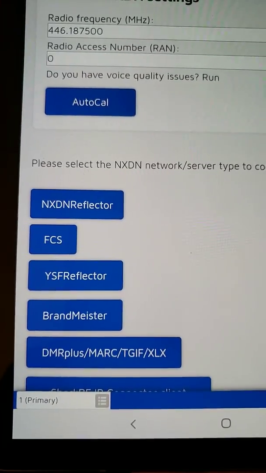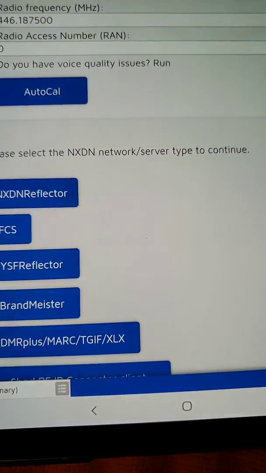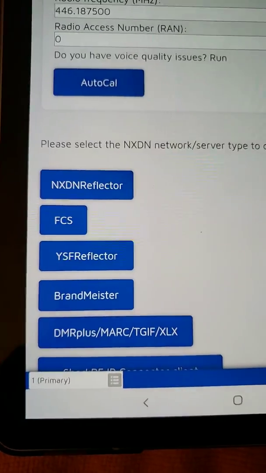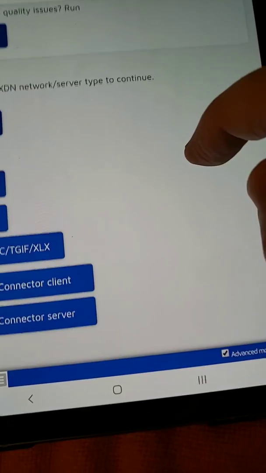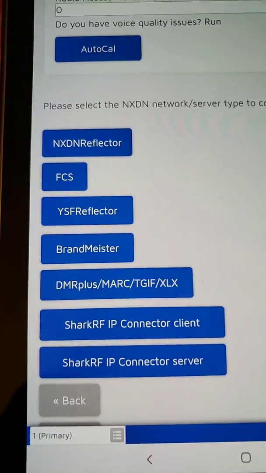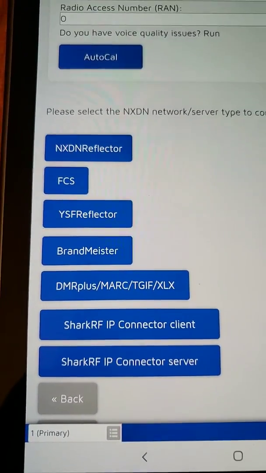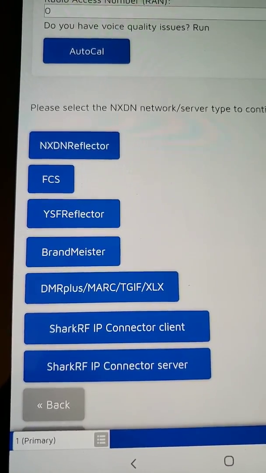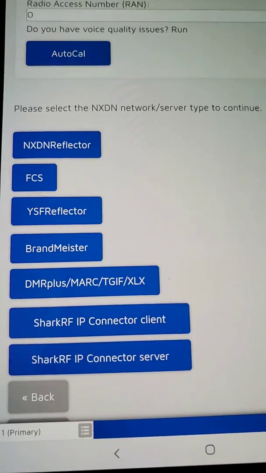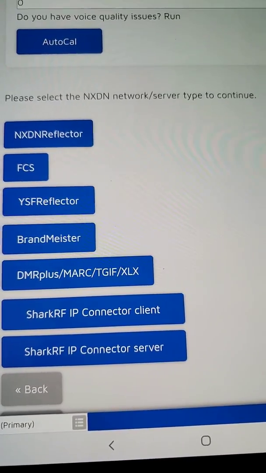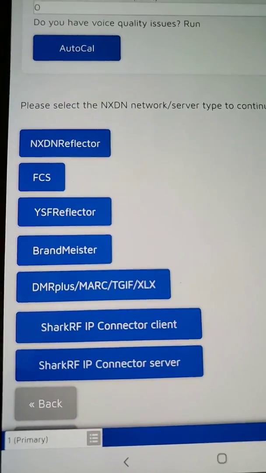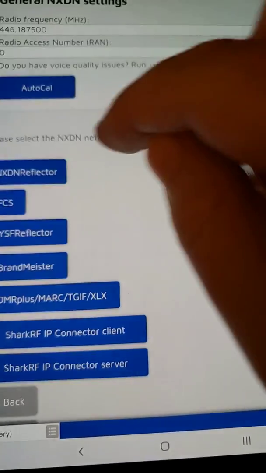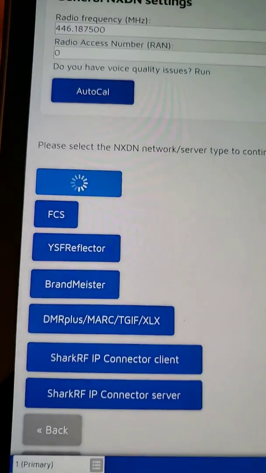And then below that, you have please select the NXDN network server type to continue. Now, you can connect to NXDN reflectors, or you can connect over to FCS reflectors, YSF, Brandmeister, DMR Plus, Mark, TGIF, XLX. So an NXDN radio couldn't cross mode to the other modes you see here, but we're going to set up NXDN. So I'm going to tap on NXDN Reflector.